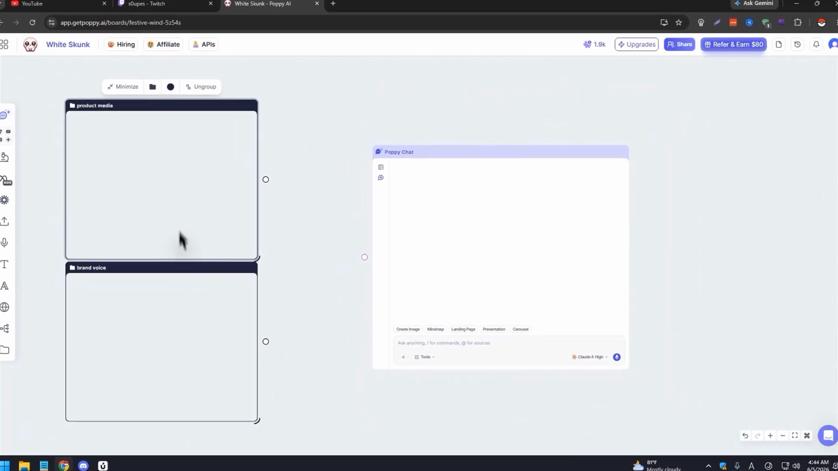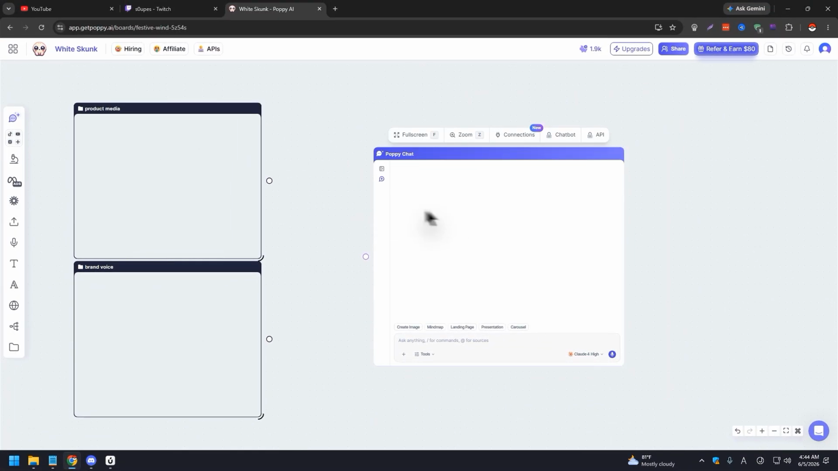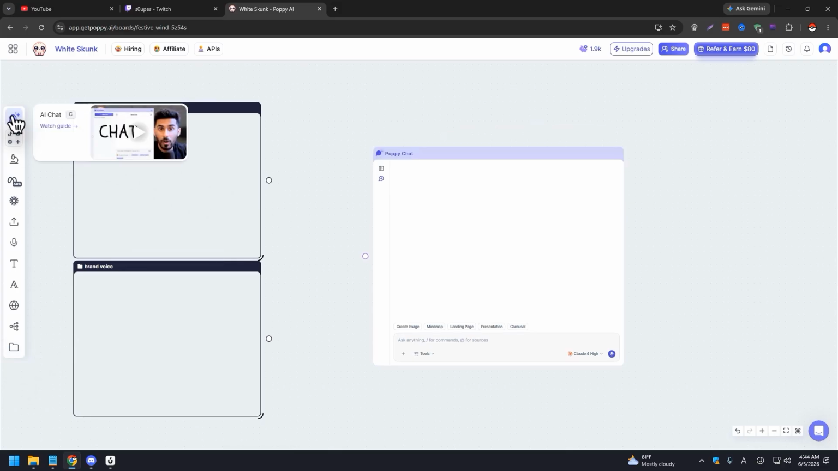You need to create two groups, and you need to open up a Poppy chat, right? To create a group, click this one. To create a Poppy chat, click this one, right? The very top and the very bottom.